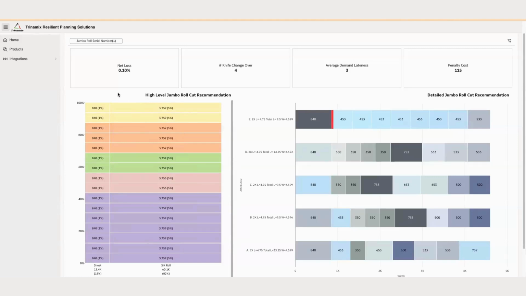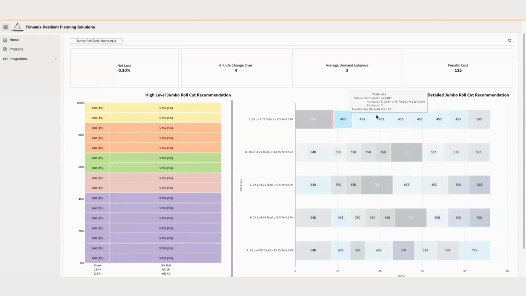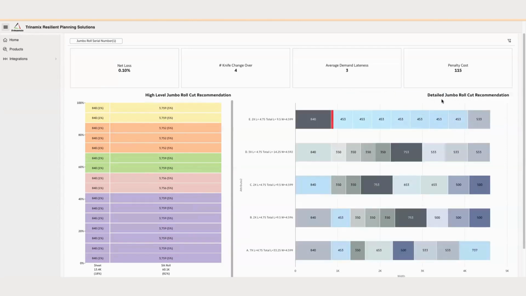The remaining 80% of the supply would be further cut based on different knife positions, which we'll shortly look at in the jumbo roll detailed recommendation, where there will be 16 rolls that would be coming out in this particular case, each consuming 5% of the overall jumbo roll supply.